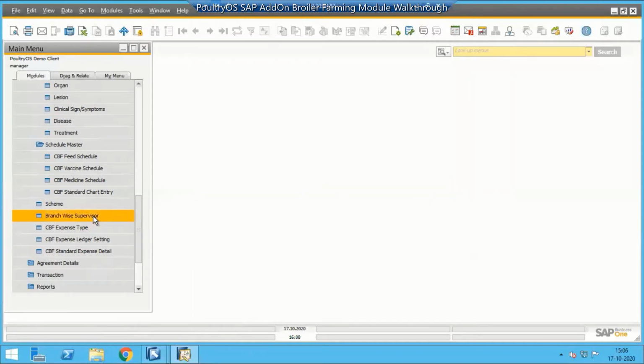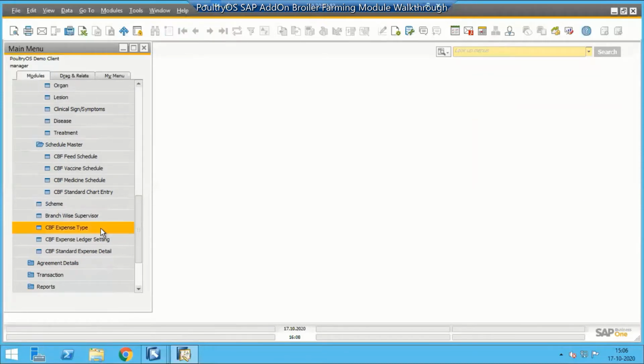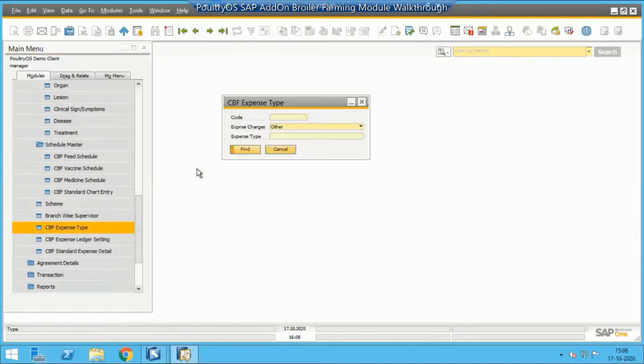Yes. Okay. Then there is a financial part or a branch-wise supervisor. If you want to attach a branch-wise supervisor as well as a line manager or lifting supervisor, you can attach that here. So we can allocate our resources per batch and line. Okay, so does that mean they will get access to only those batches? Yes. This will be useful in the mobile application, because we don't want all the batches shown for every supervisor.